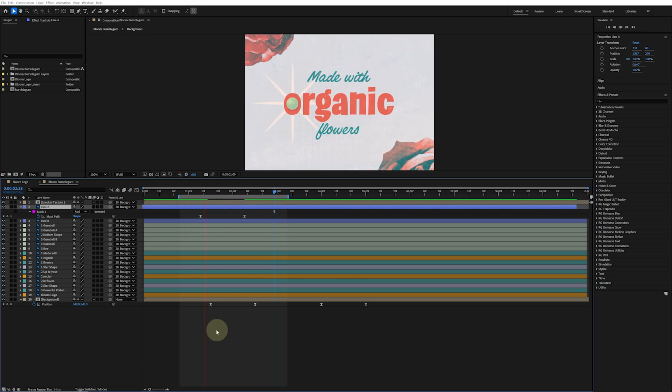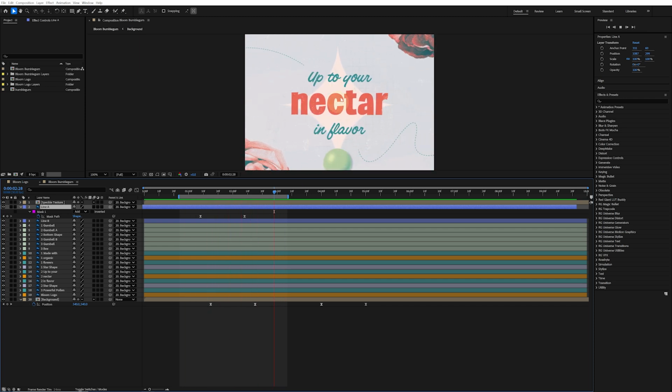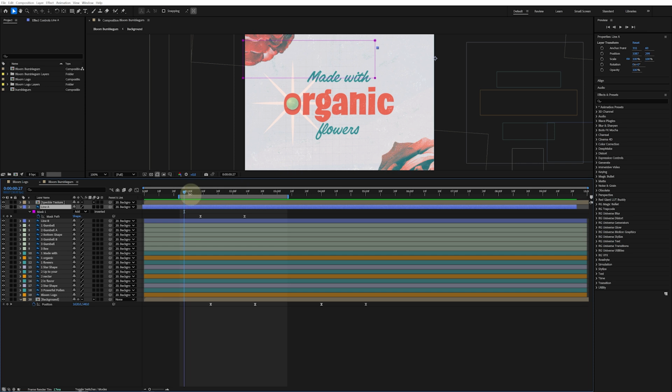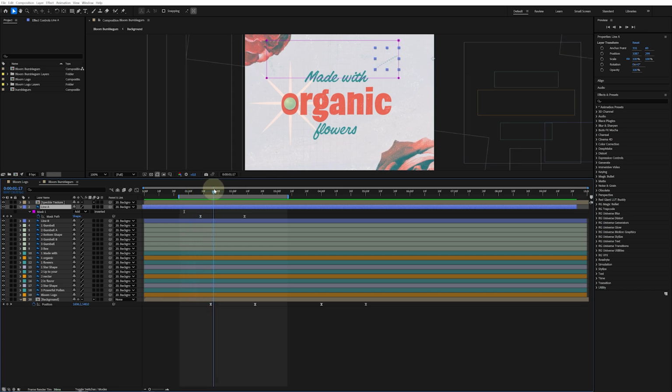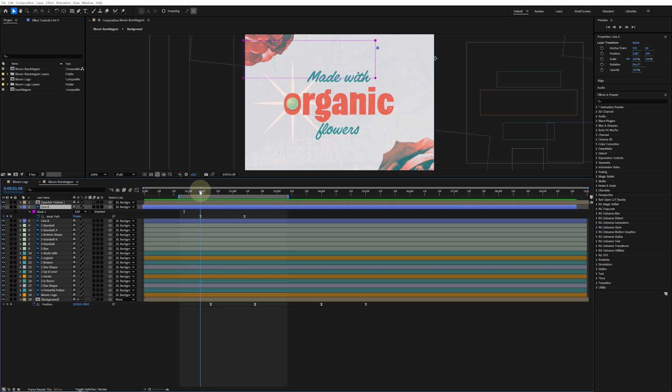Let's see that. Yes, I think that works better. It just kind of leads you a little bit right before this starts. We'll also go ahead and start trimming some of our layers as we work with them. So in this case, this layer doesn't need to exist until this first keyframe because it's not visible until that happens. So we could actually trim this layer off right here.